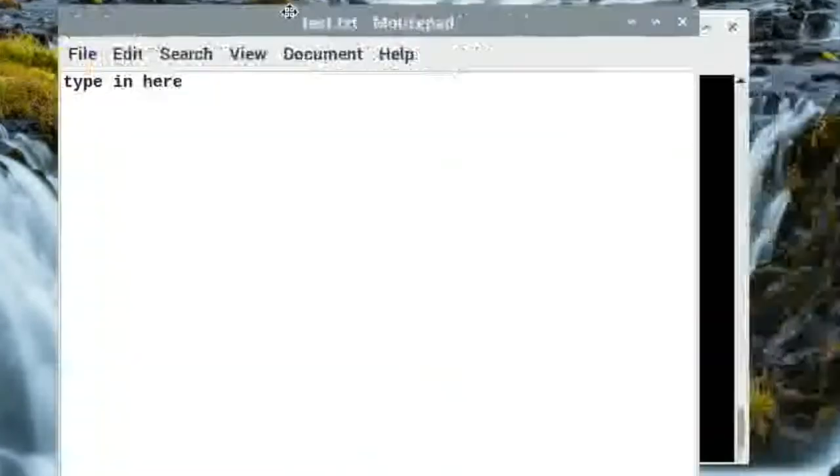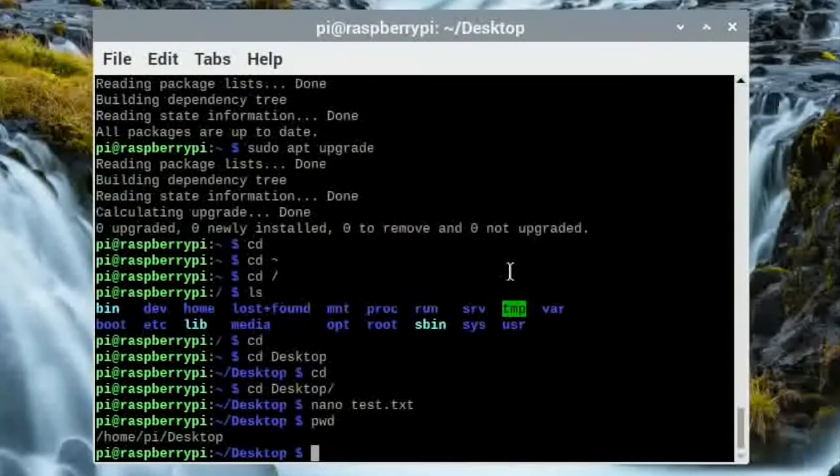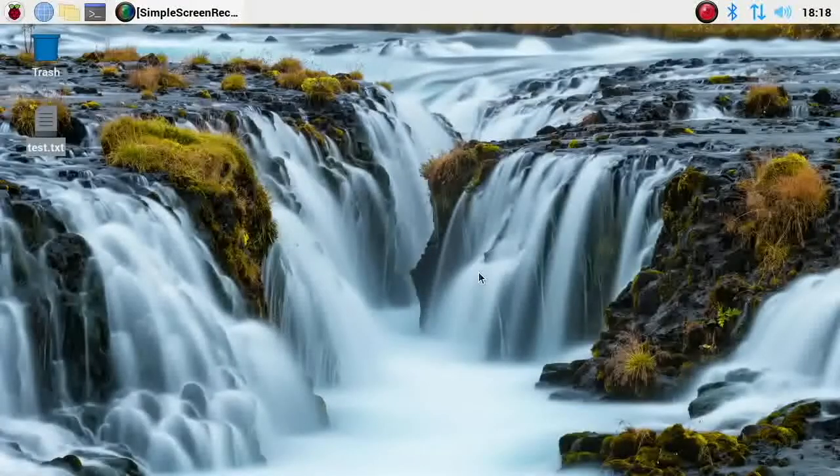So, we have that. There are just lots of things that you can do. We can do print working directory. There are so many things in the terminal that you can do that are very useful in your Pi. Those are just the basics.